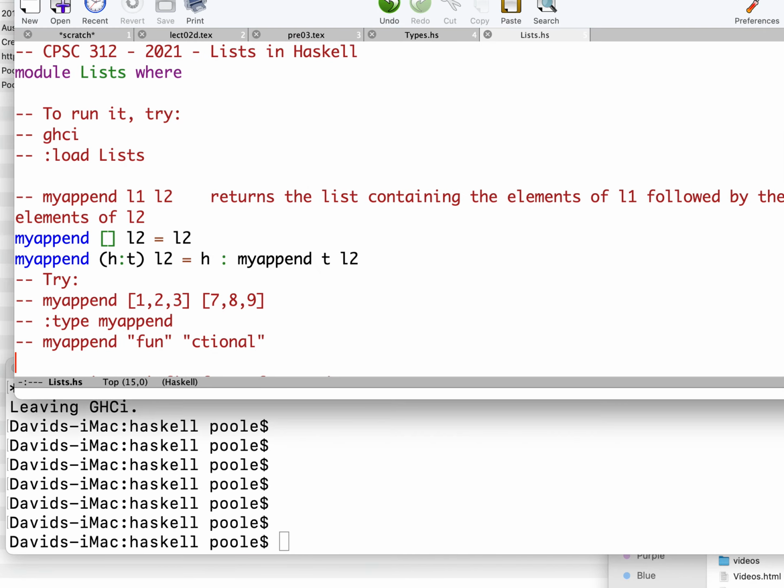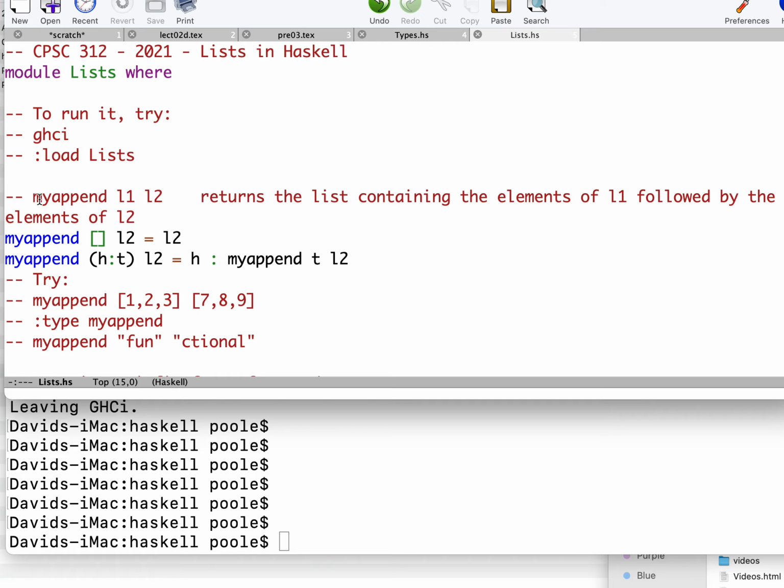So let's have a look at this. So here's my append, which returns a list containing the elements of L1 followed by the elements of L2. And we're just going to go through the case analysis. The first case is that L1 is empty, in which case there are no elements of L1, so it's just L2. In the second case, the only other case for a list, it's going to be of the form of a head H and a tail T. H is the head of the list and T is the tail. If you think about what the first element of the result is, the first element of the result has to be H. And the rest of the list is what happens when you append T to L2.